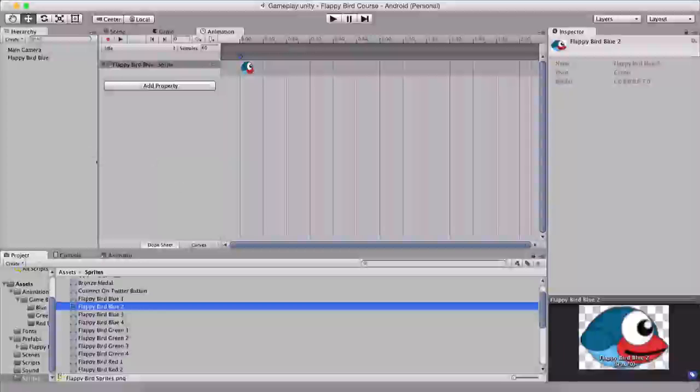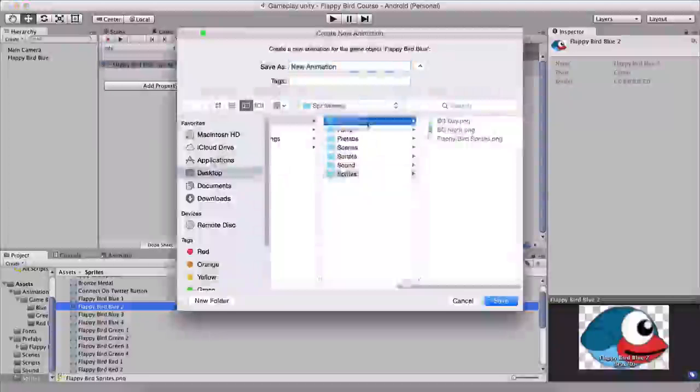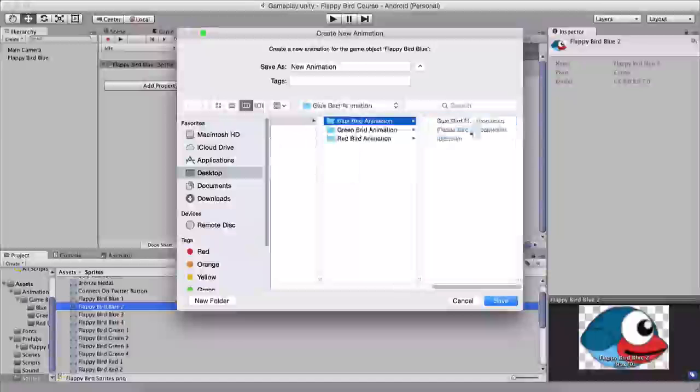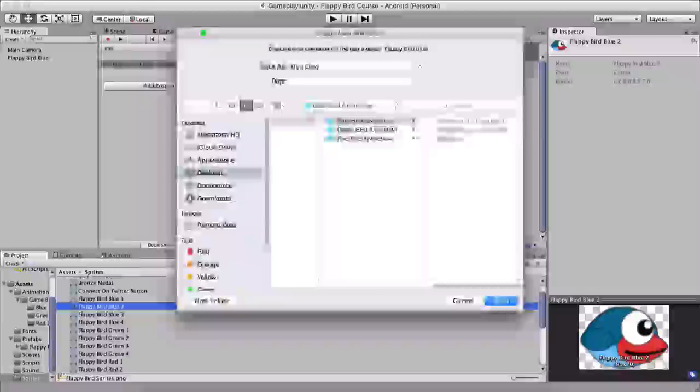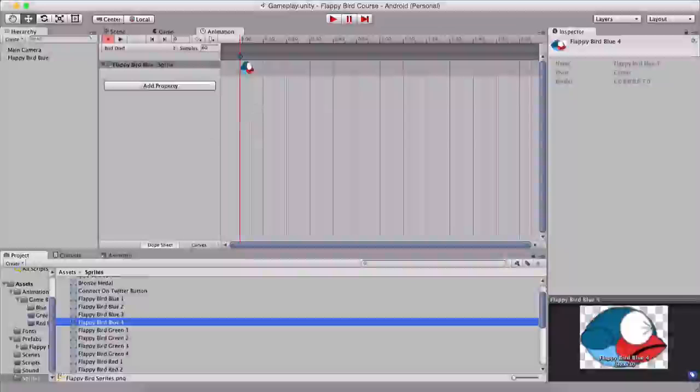In the same way, we will create our died animation. So we'll click here, create new clip, and we will save it here in our game bird, blue bird, and we will name it bird died animation. So click save, and we will drag the fourth image, which is our bird died animation. So simply drag it here, and that's it for our animations.